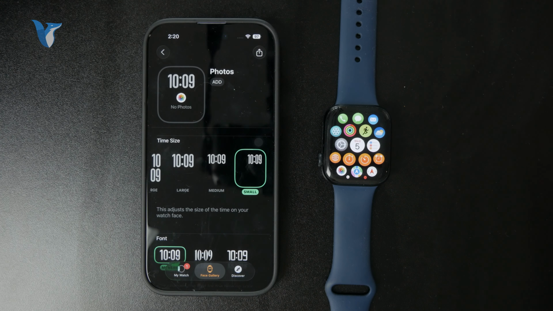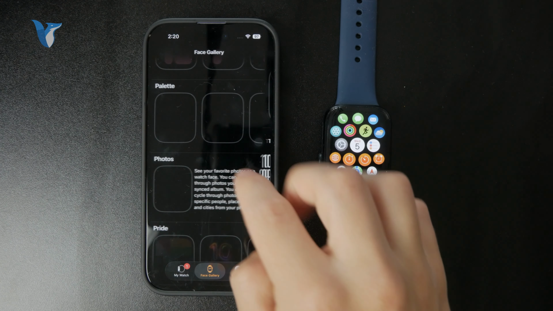So yeah, that's how you can manage it, but you cannot really just customize it on the watch face. You have to switch to a different one if you want to achieve this look. But that's how it works. At the end of the day, just make sure your Apple Watch looks the way that you like it.